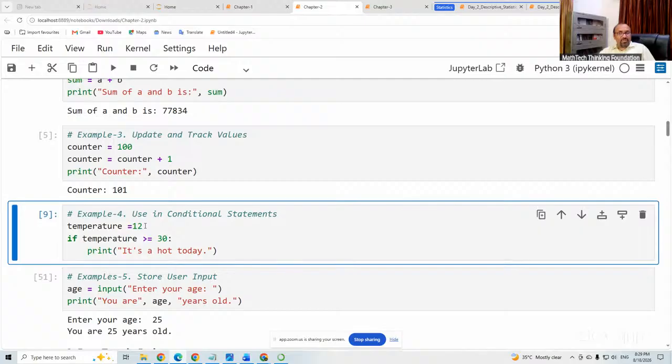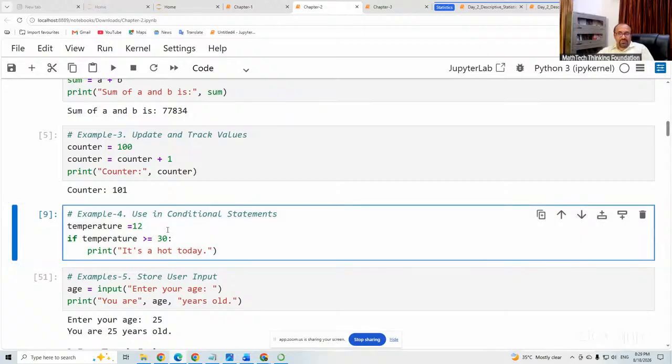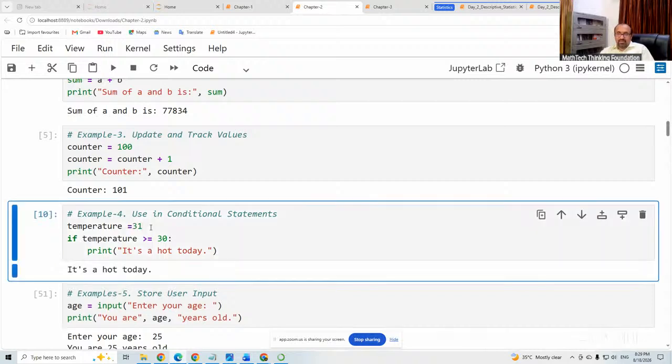it's a hot day. Okay, so it's not a hot day. That's why no output. So the condition fails here. Okay, so according to the condition, these statements are working. Okay, and you can enjoy when you get this file, and you must try.